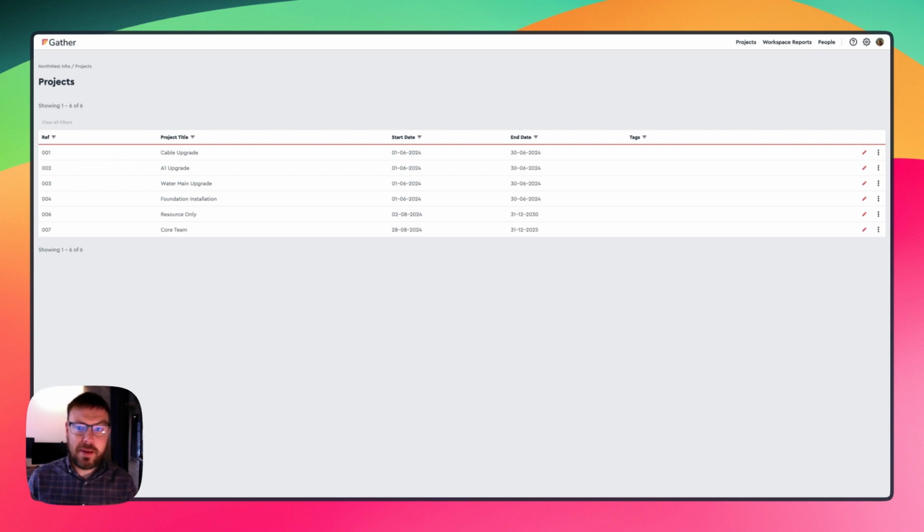So Gather is a web application. It's software as a service, as a web app and a mobile application. I'm on the web app today. The mobile app is used by field teams. It's available on Android, iOS, phone or tablet, and also works fully offline.